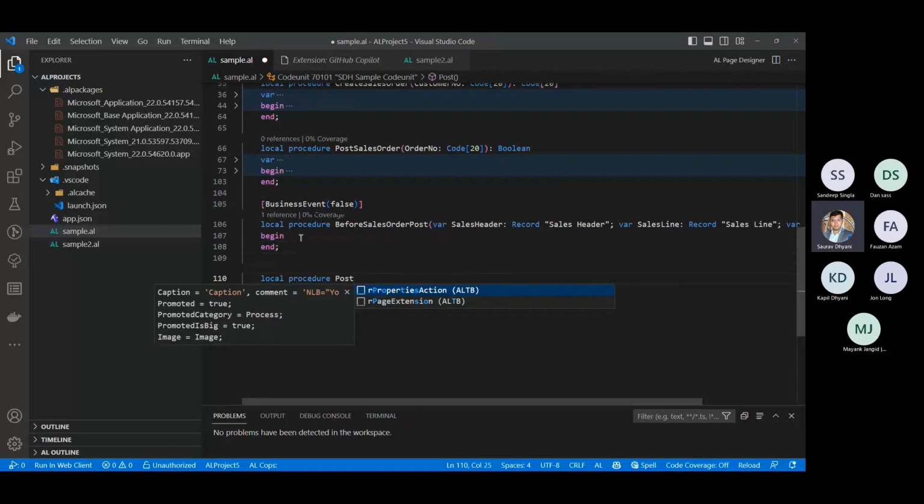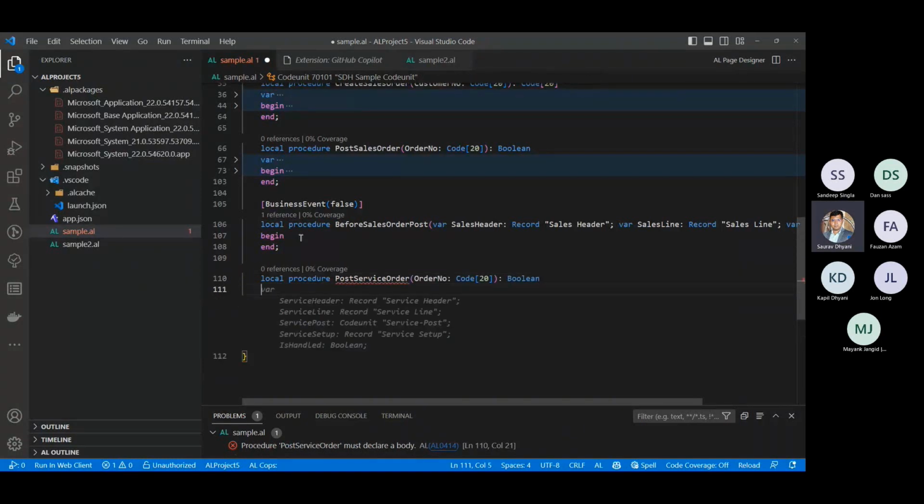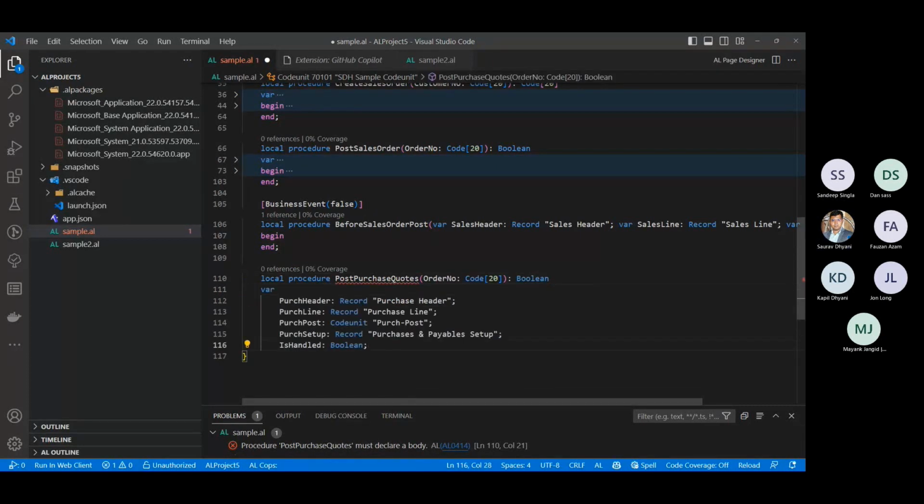Can you post a service order? Okay, what would you suggest? Service header, service line, service post, service setup, is handled. A similar kind of pattern is on the header, line, post codeunit, and the setup. What if I change it to post purchase orders or purchase codes? What will happen? AI, order number. Okay. It's a pattern that it's kind of following for everything.